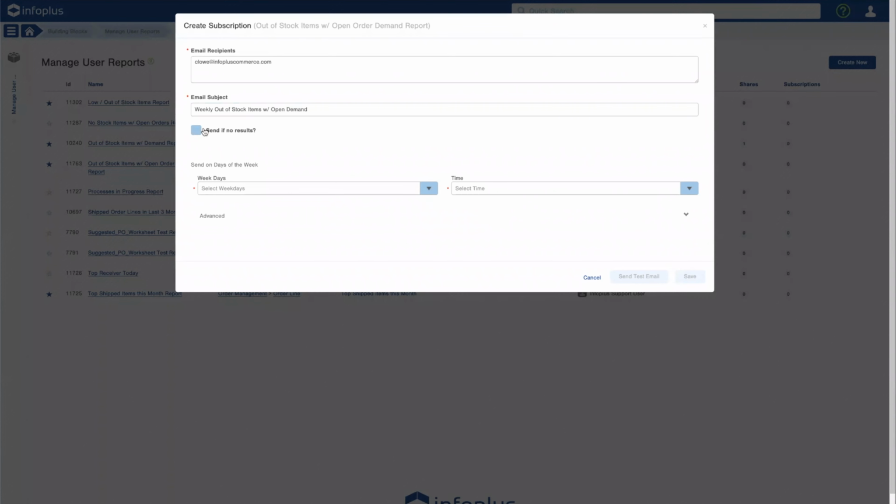You can choose to send if there's no results. If you leave it unchecked, right, if you don't have any out of stock items that week, you're not going to get an email from us.